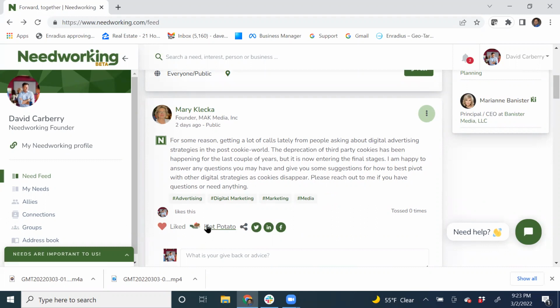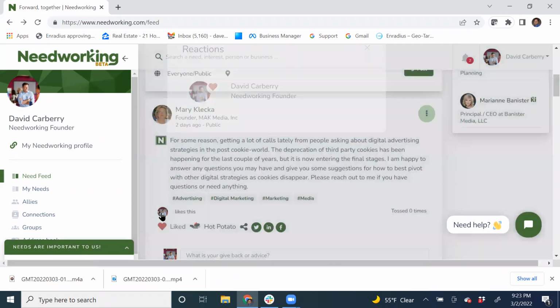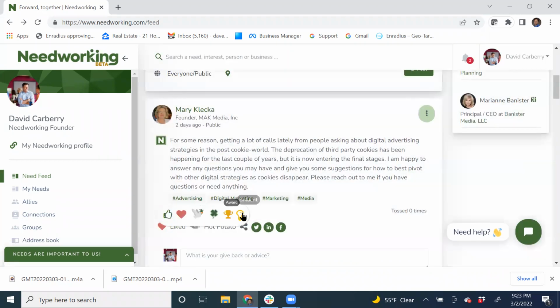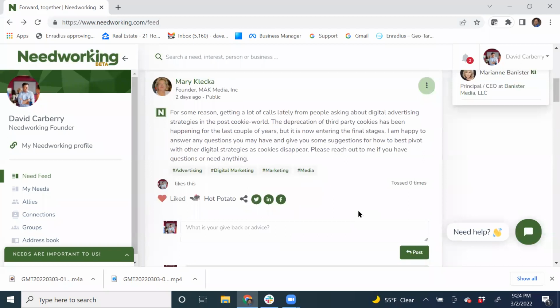I liked it. When you come into your need feed, you can go in and you can like it. You can see everybody that's liked it. You can put a little "brilliant" by it, give it an award, "good luck with it," just little different notations that are a little bit different from some of the other platforms. But the reason Mary and I matched up is that digital marketing piece.